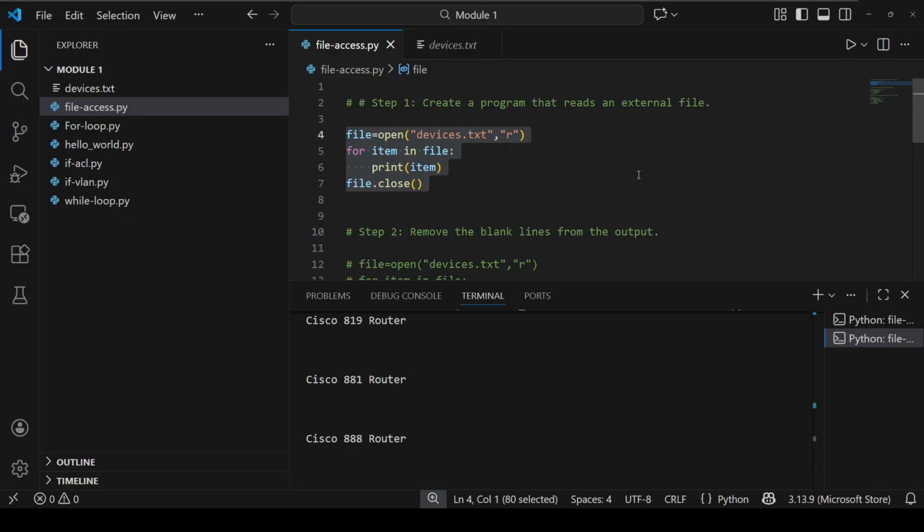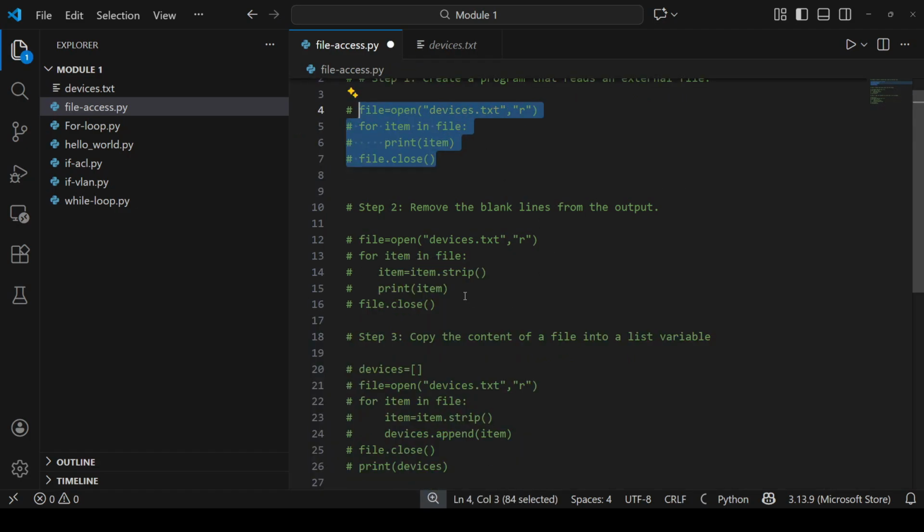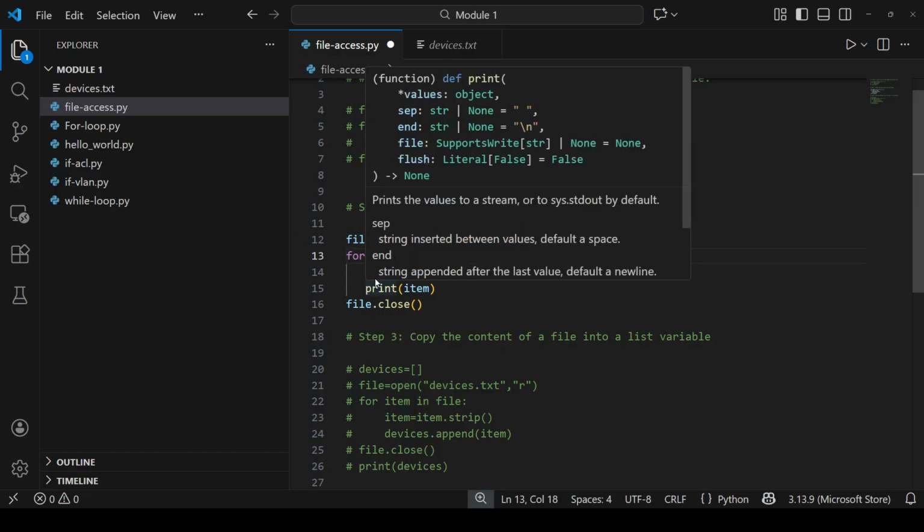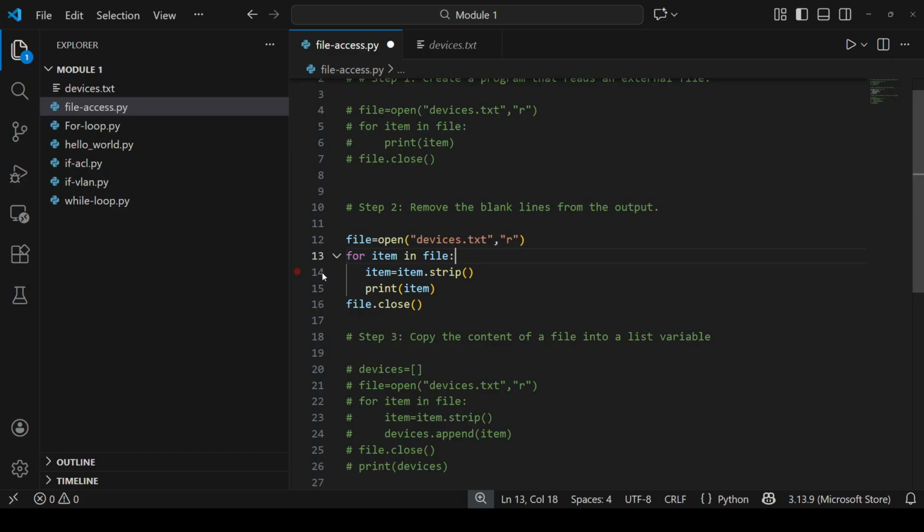So in order to format this output the same as our device.txt, we have to use the strip function. So this is our step 2 code. In order to achieve that, we will insert one strip function in the statement of reading the item.